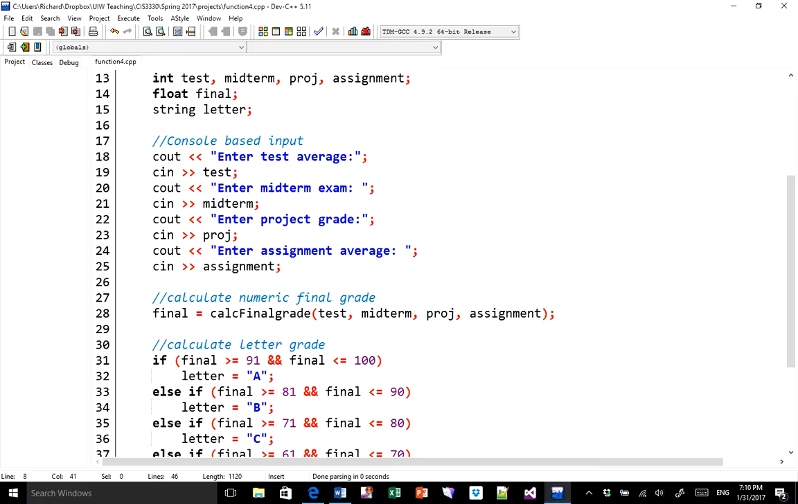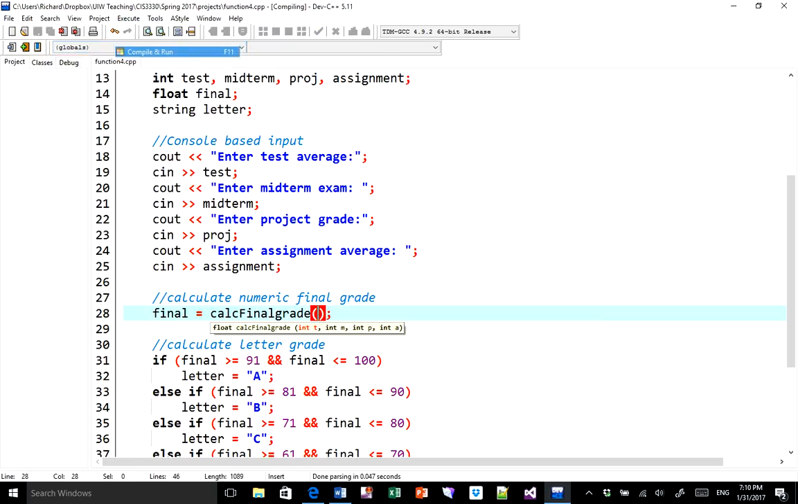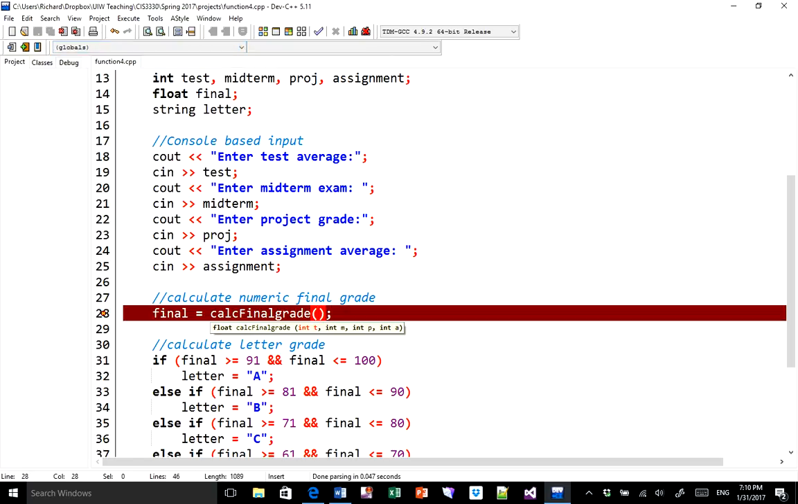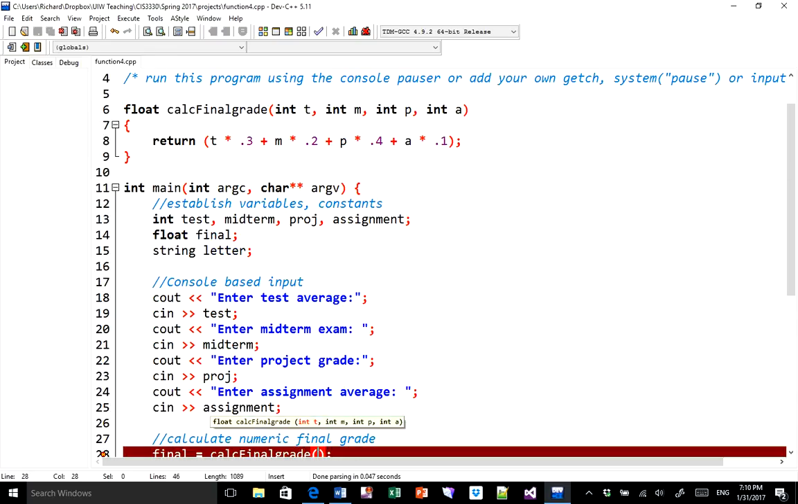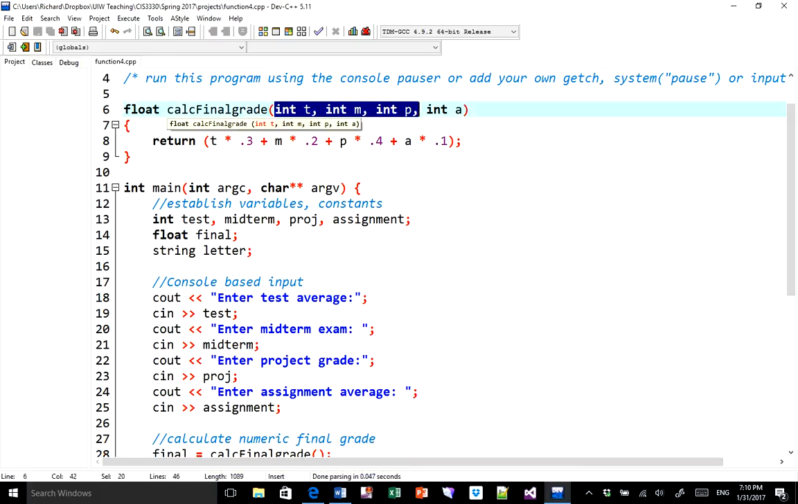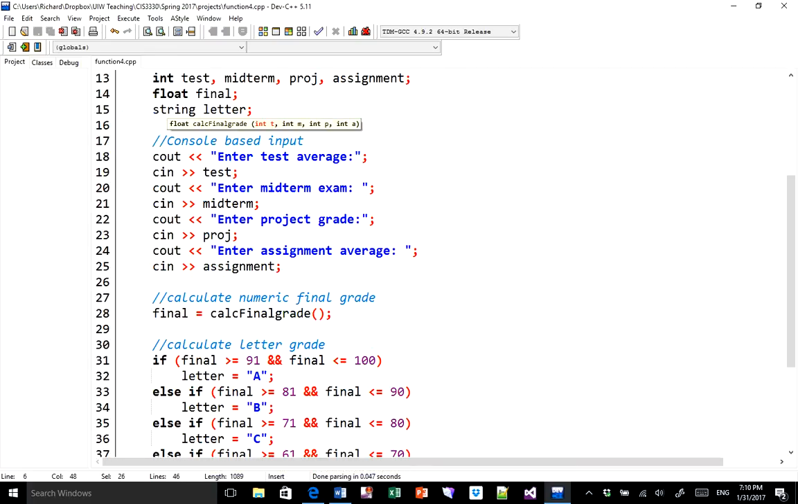What happens if you take away those parameters from calcFinalGrade? If you take away these parameters, you'll get an error if you run it. What's the error? Because it's expecting values there because of your definition of the function here. A good question.